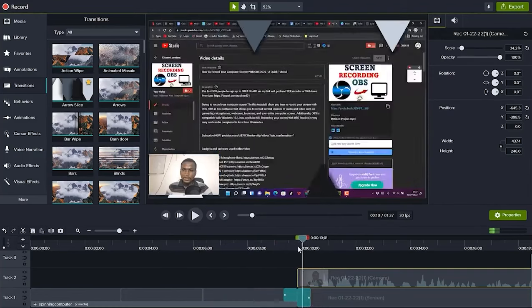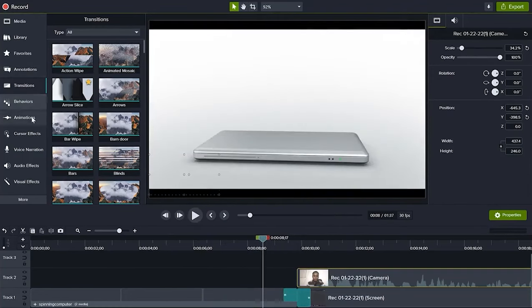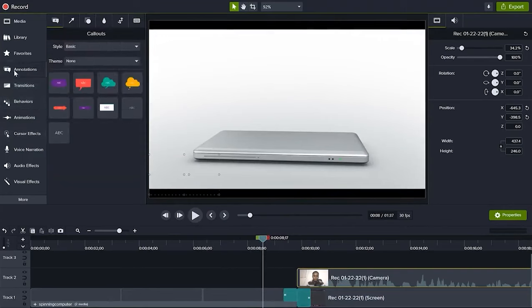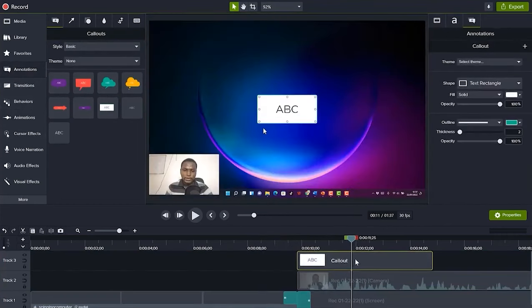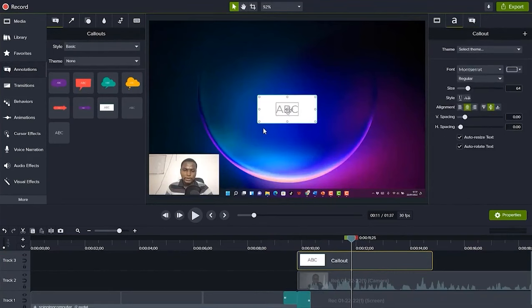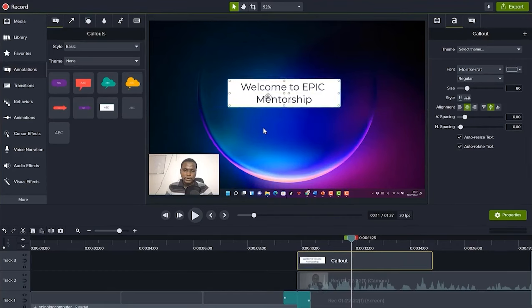This starts the video. So you have a bunch of options. Let's say we come to annotations and we bring in a text and we want to animate it very easily. We drag this text and put it over here, and we can come over here and see the properties, and we are free to double click to type something. Okay, welcome to Epic Mentorship, and you can resize it accordingly. You can change the text properties from here. You can do all sorts of changing.